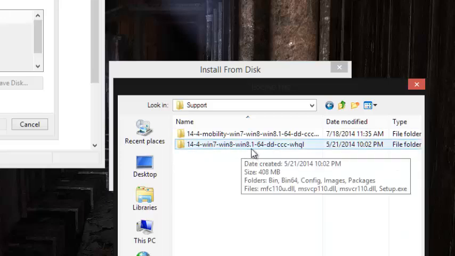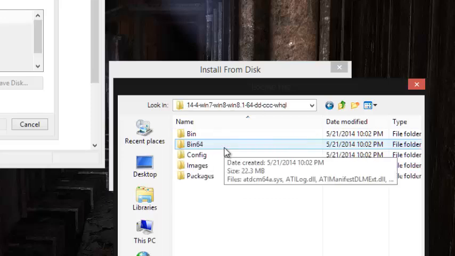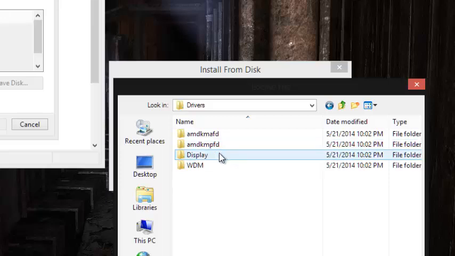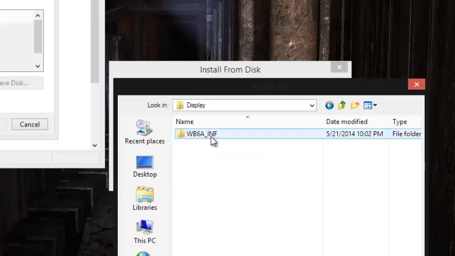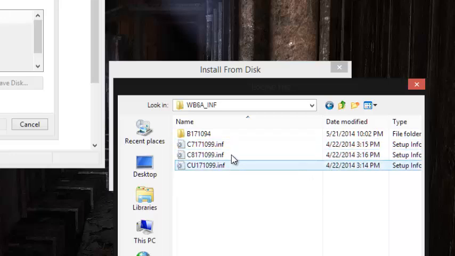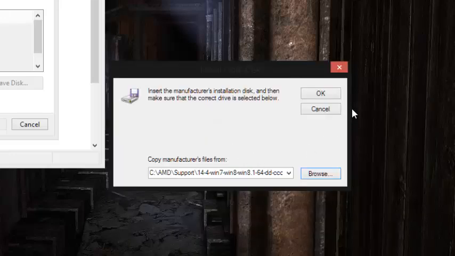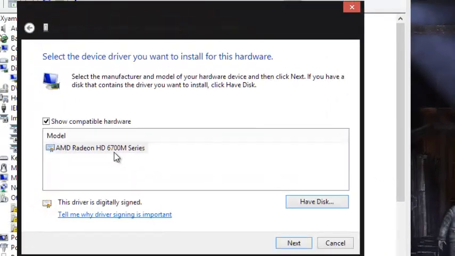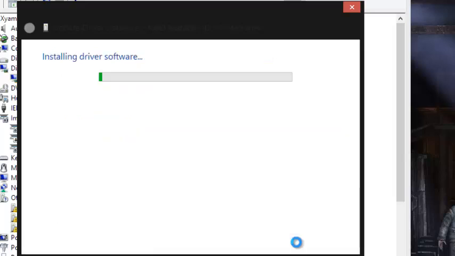Windows 7, Windows 8, Windows 8.1, or just Windows 8 right here. You're going to want to click on that, click on Packages, Drivers, Display, WB6A underscore INF or equivalent, and click on any of the three. Once you have this, click on OK, and it will show compatible hardware. Once it's done, click on Next, and it will install the device drivers automatically for you.